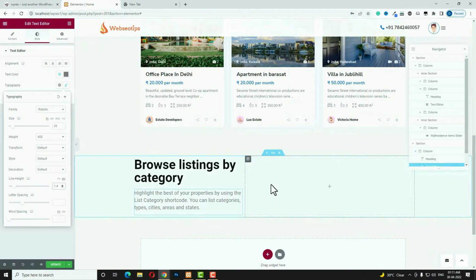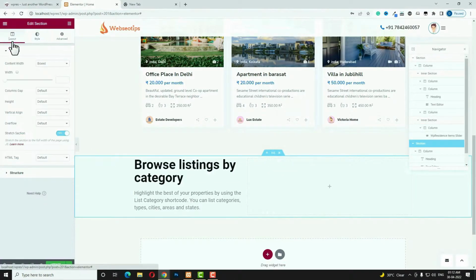After that, I think I forgot one thing. Click on this edit section option, come back to the layout. Here you can see the vertical alignment. I have to make it middle.